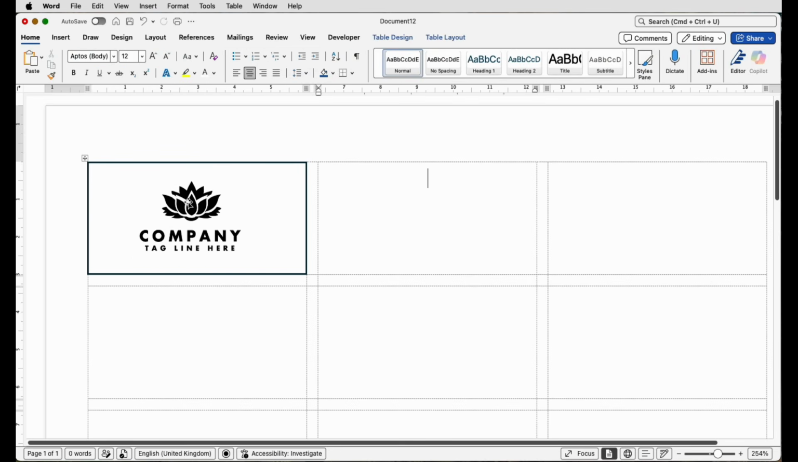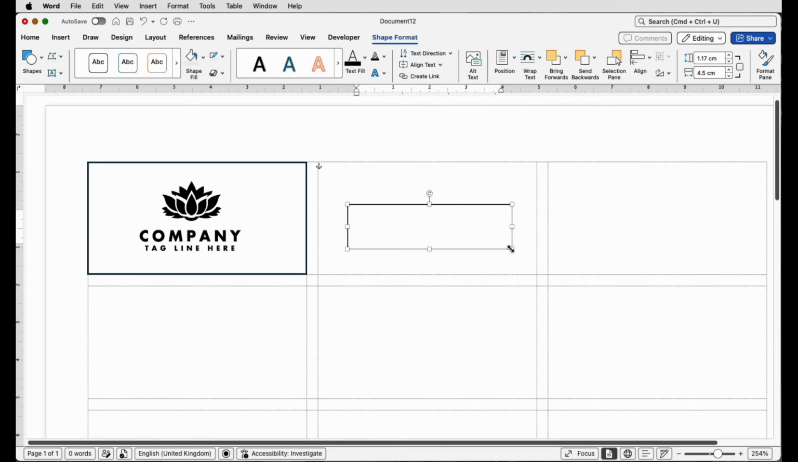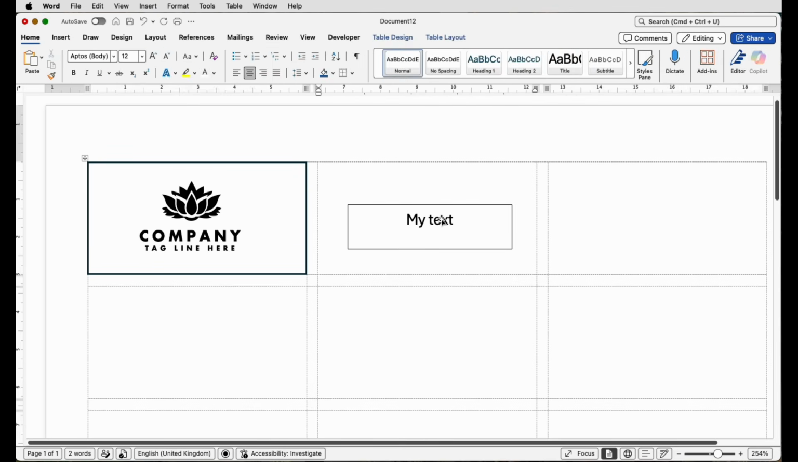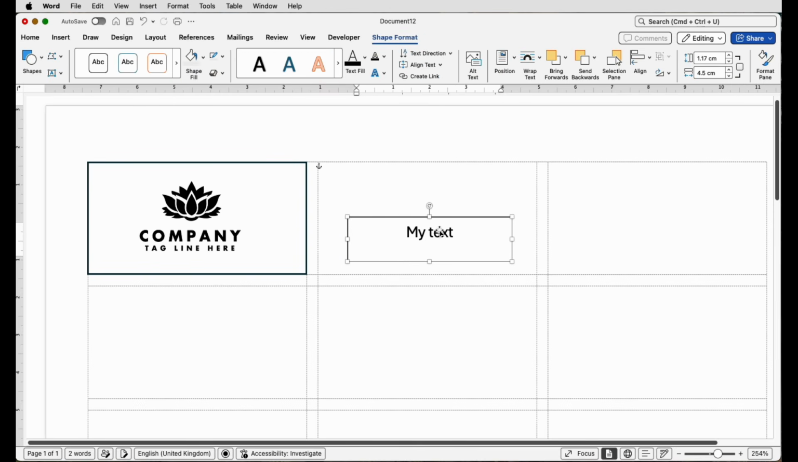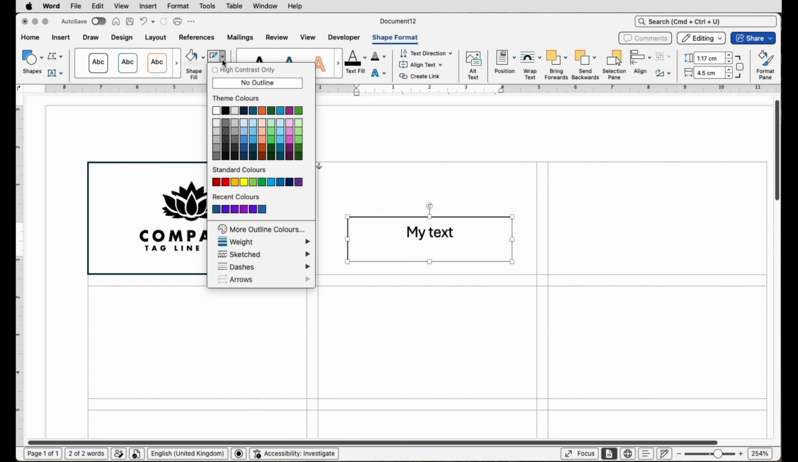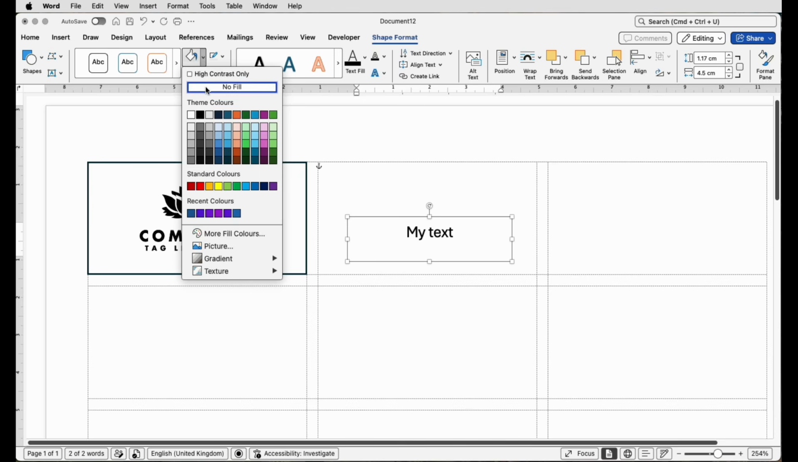If you want some additional text, the easiest way to do it is go to Insert, Text Box, Draw Text Box, click and draw out a text box. I'm just going to put in here my text. Deselect it. Here you can see we've got another black border line and we've actually got a white background. Let's get rid of both of those. Select it. Make sure you're on Shape Format. Click on the drop down and select No Outline, Shape Fill and select No Fill.